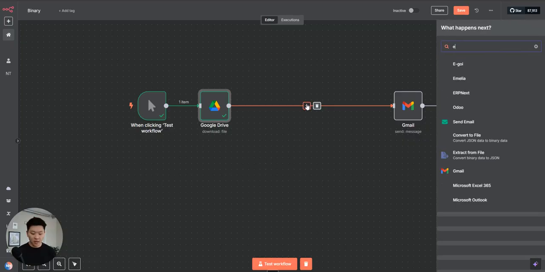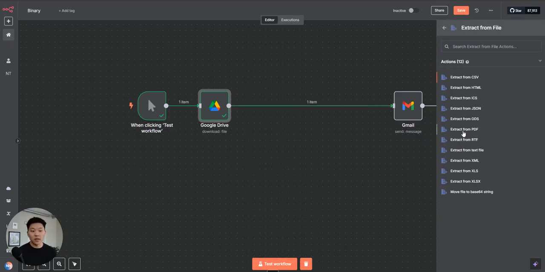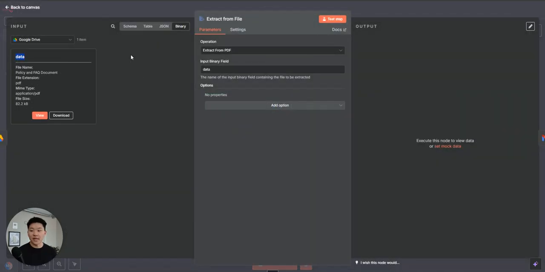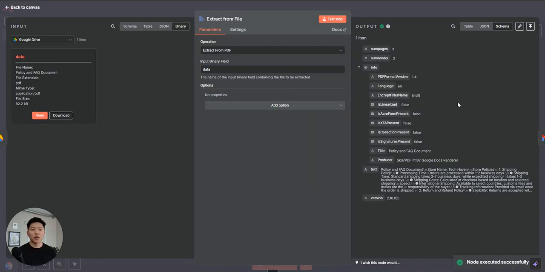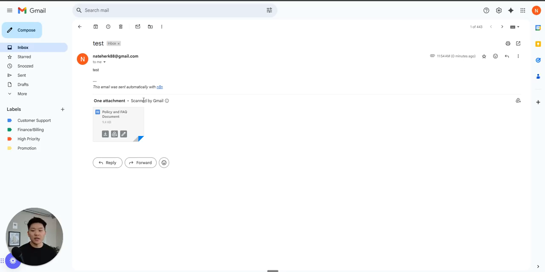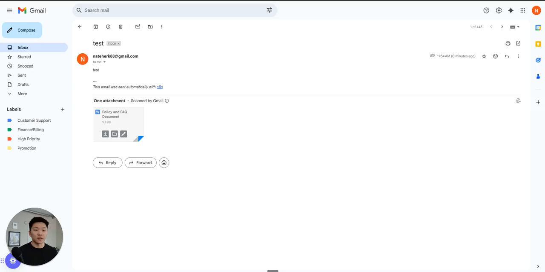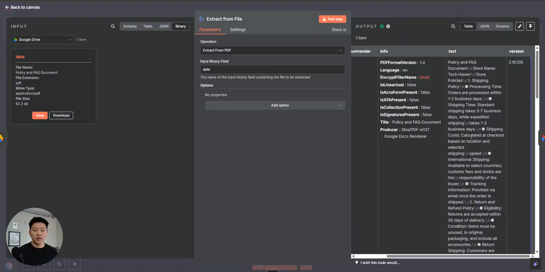And then I can go ahead and do that extract, convert binary data to file, extract from PDF. We're referencing data, and now we're going to get just the text back from that document. As you can see, policy FAQ, Tech Haven, all this kind of stuff. And that is what we see. Oh, didn't mean to actually open the actual Google Doc, but we can see it's policy and FAQ and store name is Tech Haven. So that is how that works with binary data.